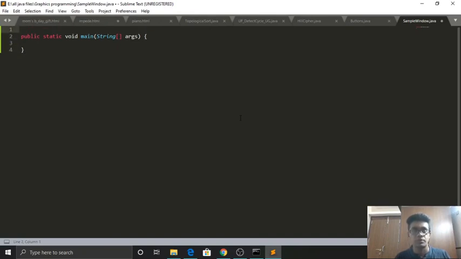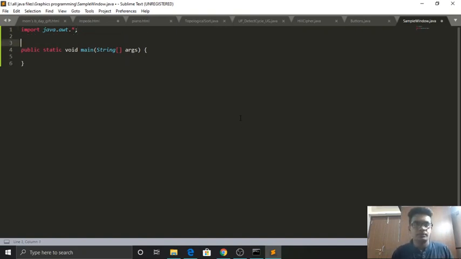First, we need to import the AWT package. So in order to do that, we need to import java.awt.* to import all the classes present in the AWT package. And now we're gonna define our class, which is SampleWindow, and we're gonna extend the SampleWindow class to the Frame class.